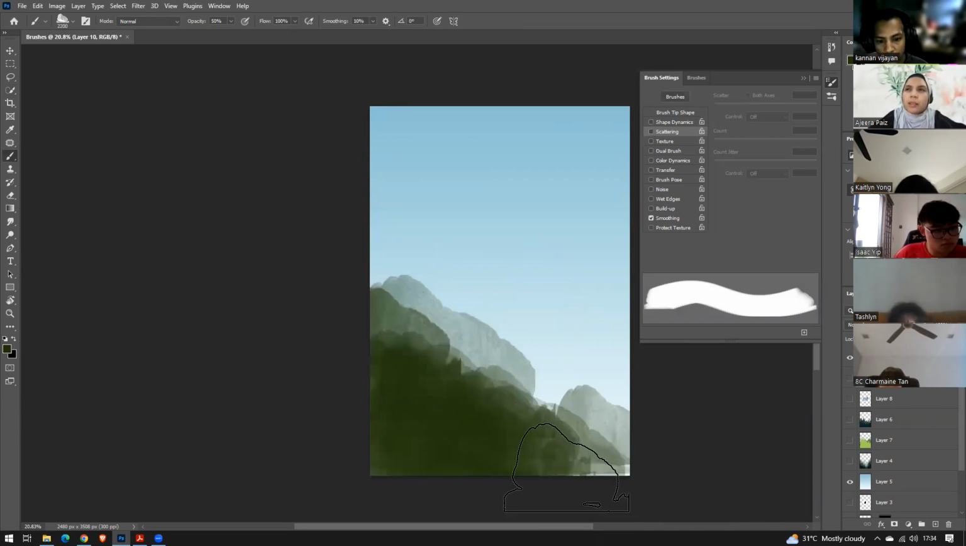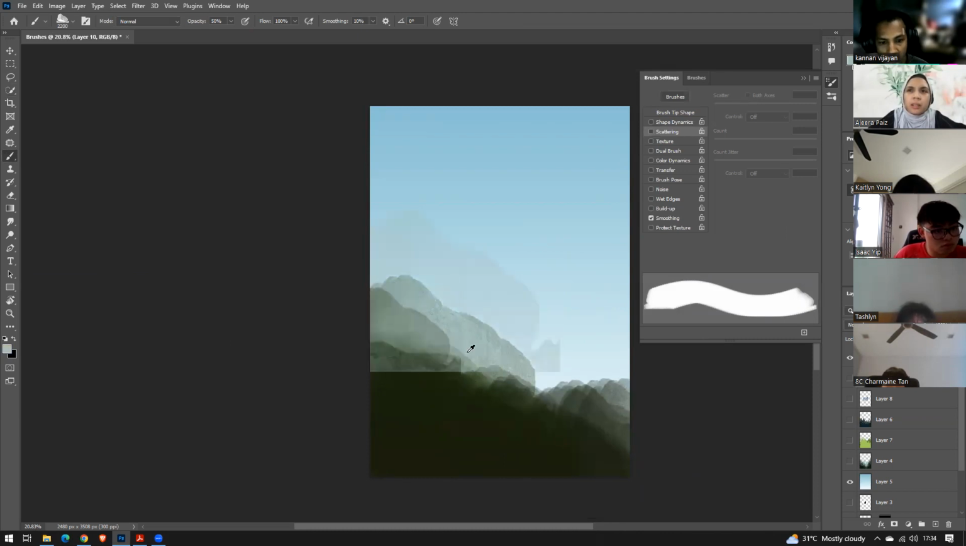Ta-da! Right? Now imagine you have a rock, a big rock, or a painting as such. You can see, Alt to choose colors from the canvas.